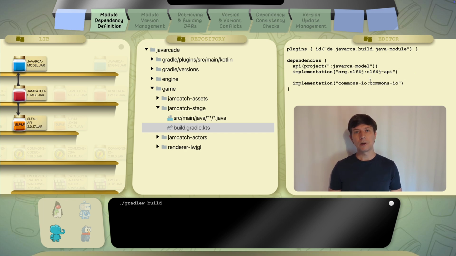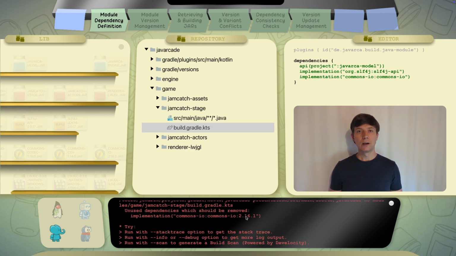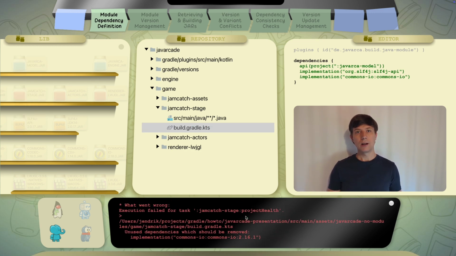Now imagine we would have defined an additional dependency to Commons.io. If I have configured the dependency analysis plugin for Gradle and run the build, which in my case includes all the dependency checks, the check fails with an error, telling me to remove the Commons.io dependency from the corresponding module.